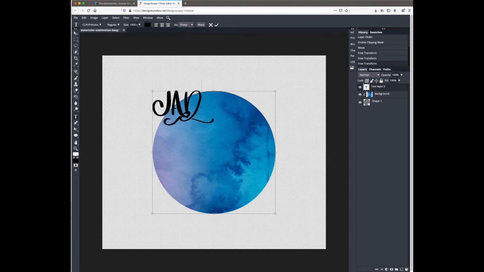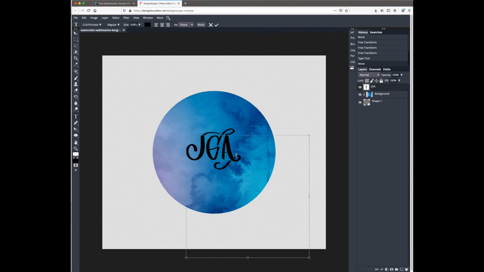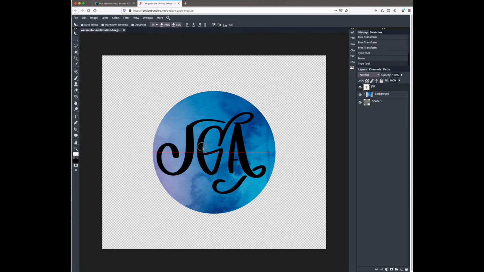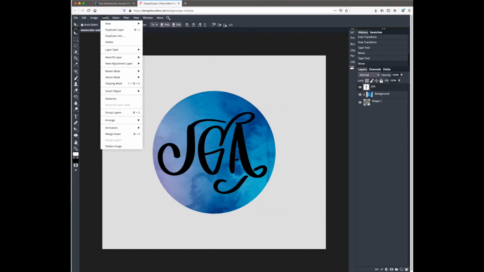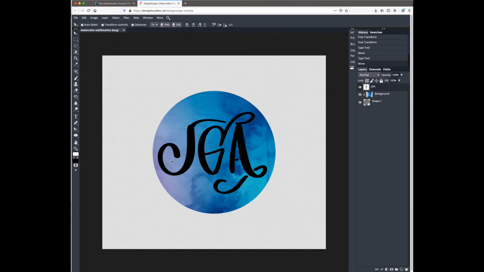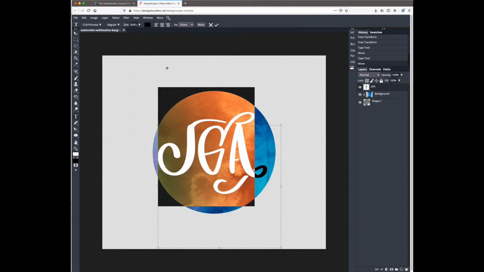So I'm just going to play around with a couple different variations and letter combinations till I get something that I like. So I'm going to go up to the text and I'm going to increase the size until it fits the circle. And then I'm going to change the color to white by hitting the black rectangle next to the font size and selecting white.